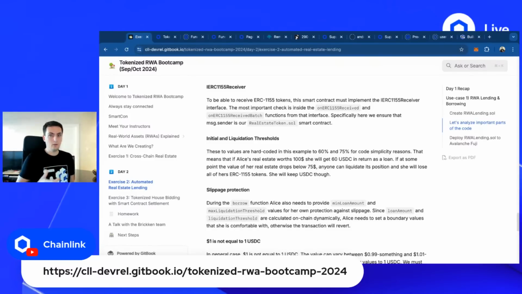Once she repaid those 60 USDC, she will get her real estate back. She can do with that 60 USDC whatever she wants. But that's how DeFi loans work. However, if the price of her real estate drops below $75, like 75% of the original $100 price, anyone will be able to liquidate her position, and she will lose all of her ERC1155 tokens. She can keep the USDC though. So that's the liquidation event.